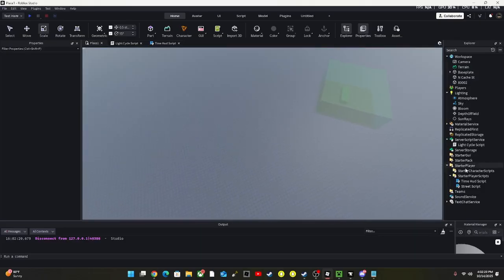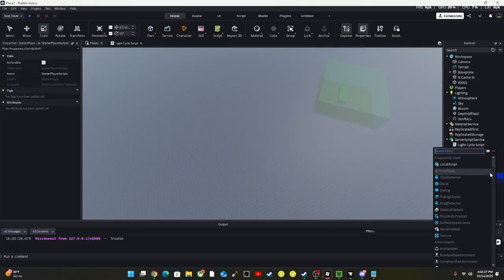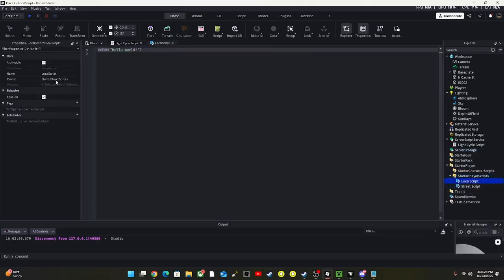So we're going to start off by making a script in Starter Player Scripts and make it a local script. Rename the script to whatever you want. I'm just going to name it a time HUD script. So this will make the actual clock itself, location and look can depend on you. So we're going to start with this quickly.